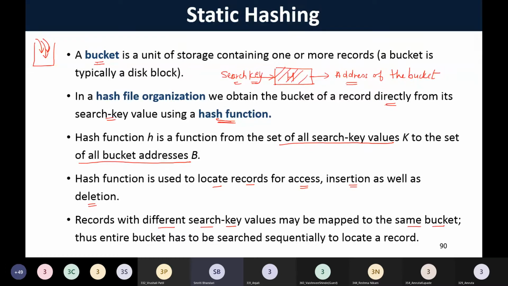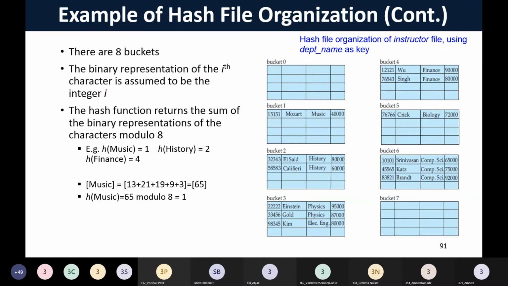So it may happen. Okay. Now, let us see one example. And this example is actually giving us the idea how we are storing the records in hash file organization. So this is hash file organization. And this example is demonstrating the hash file organization of instructor file. And the key value that is used is the department name.